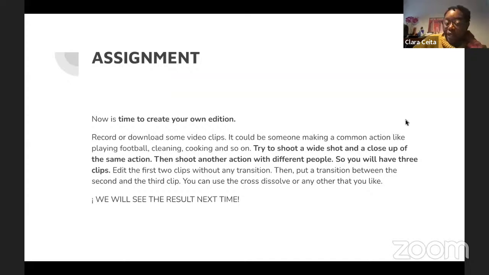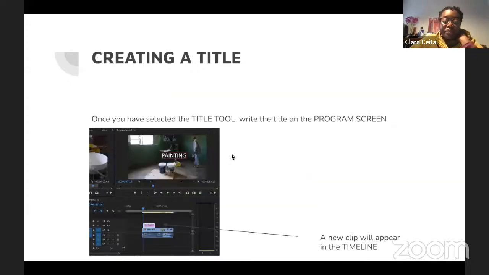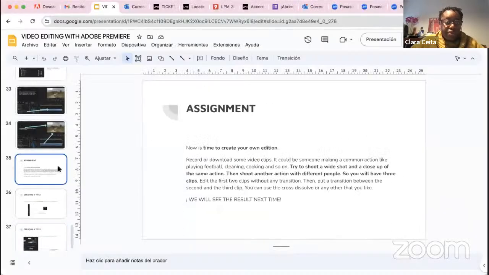And then we came through an assignment. We went through an assignment to see if you were already able to shoot some material or just download some material from the internet in order to practice all this, okay? It's important that at the same time we are learning something, we are able to practice at the same time, okay? So that was just a quick reminder of what we went through last week.